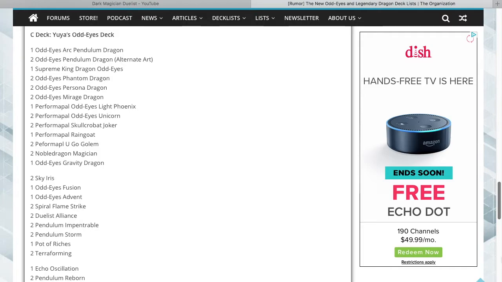Okay, so finally we have Yuya's deck. Obviously, this is a Pendulum-based deck. Everybody knows Yuya's the Arc-V dude, the protagonist, so they've got his deck in here, too. I wouldn't be as excited about this just because Pendulums aren't really what they were, but you do get some good stuff. You get an Odd-Eyes Arc Pendulum Dragon, which I guess is a new boss monster for them. You get an alternate art Odd-Eyes Pendulum Dragon, which is really cool, because I think that card has had the same art for years now.